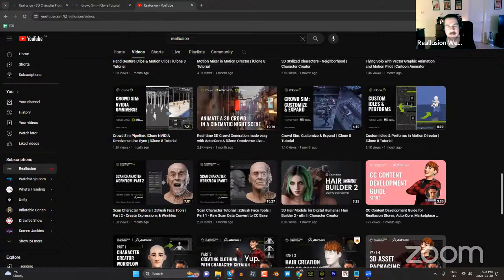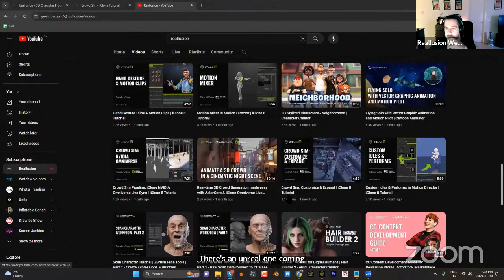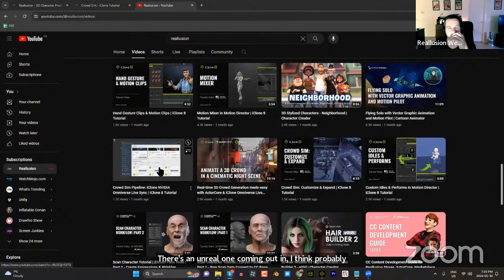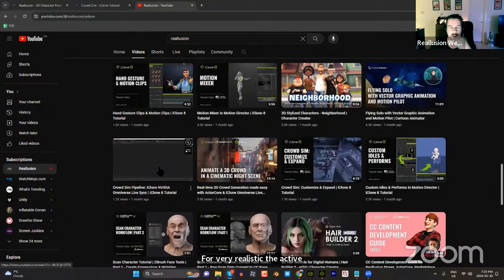Yeah, so the NVIDIA Omniverse one I mentioned is right here. There's an Unreal one coming out, I think probably this week. NVIDIA Omniverse is great too, free, and ray tracing renders very realistic. The actor core characters look great in NVIDIA Omniverse.